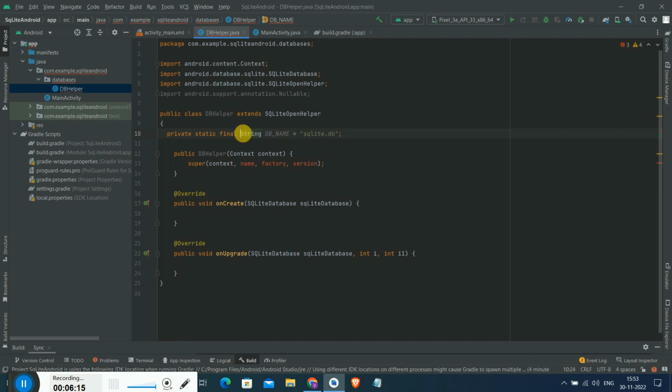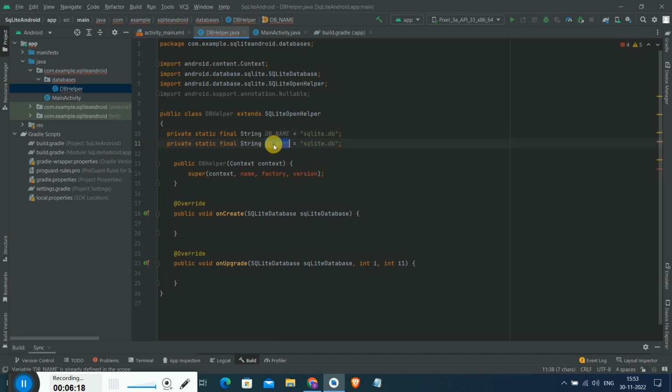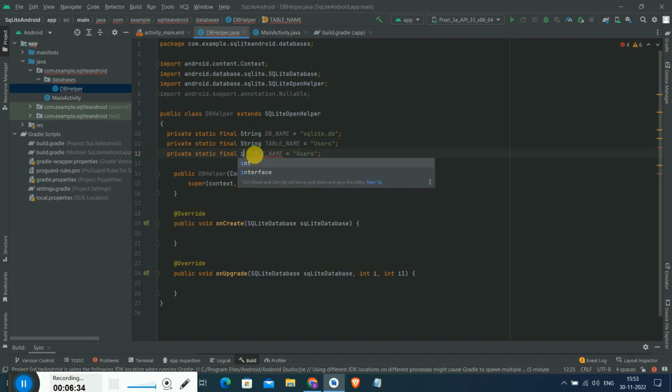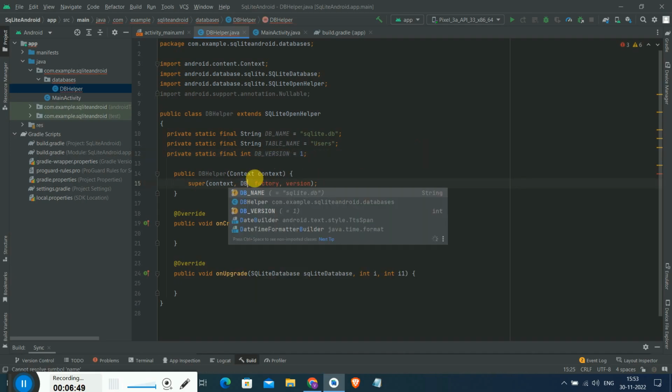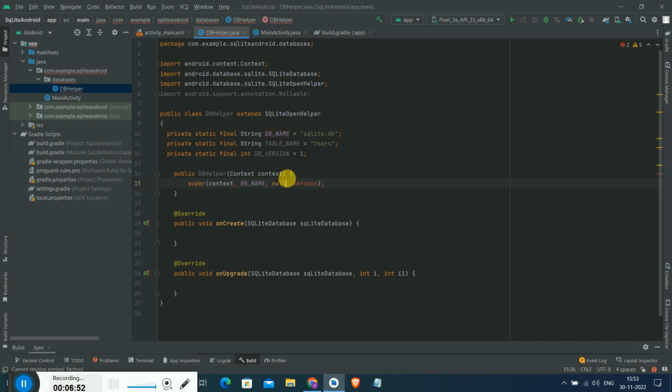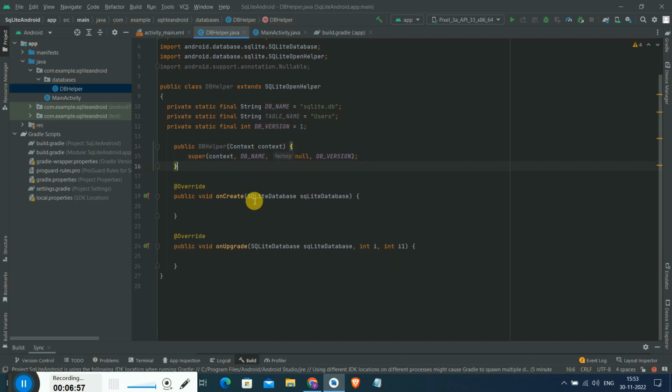I name it sqlite.db, and I will create one more variable called table name. I used users. And we have another variable of integer data type, the database version. By default, I set the database version to 1. So we need to add these parameters inside the superclass: database name, factory as null, and version, the DB version. So this is the constructor.